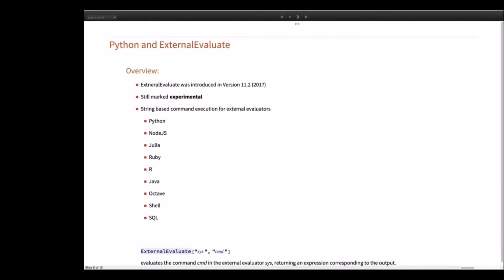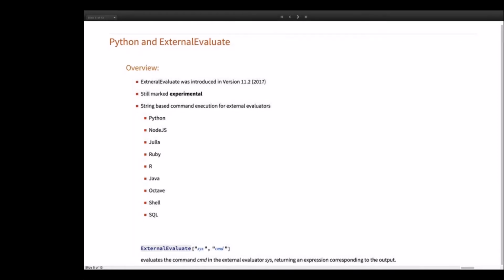The first part is how we can use Python out of Mathematica, and for that we use the ExternalEvaluate function. This function was introduced in version 11.2 in 2017 and is still marked experimental. It's not only for evaluation of Python expressions, but you can also use it, for example, for Node.js, Julia, Ruby, R, Java, Octave, Shell, or SQL database connections. The syntax is quite simple. The function is called ExternalEvaluate. The first argument is the evaluator, which in our case will be Python. And the second argument is the command you want to evaluate, and this is purely a string, so it's a string-based execution framework in the end.